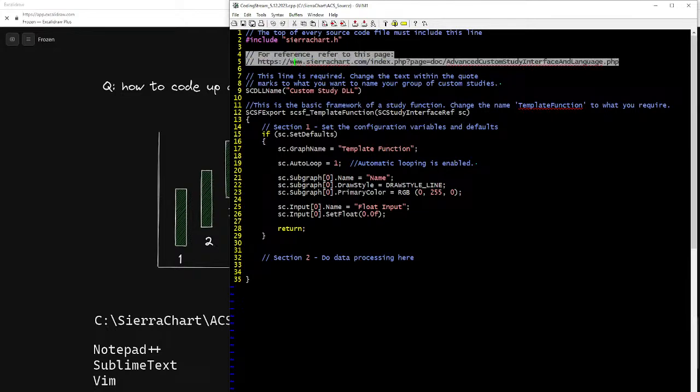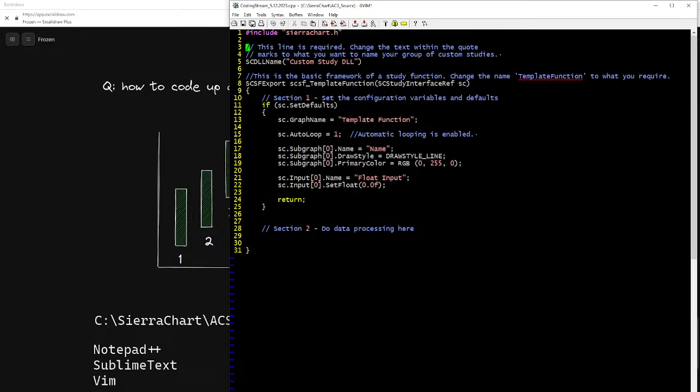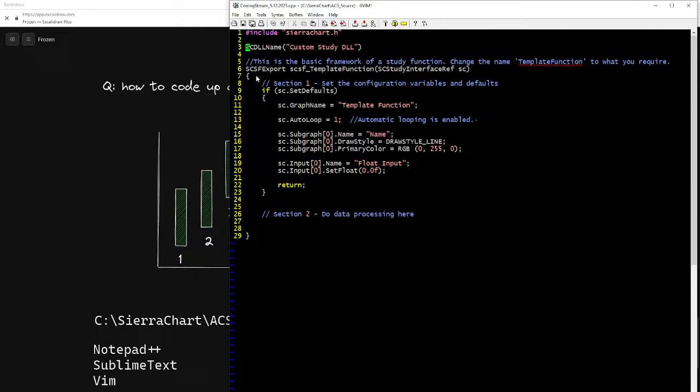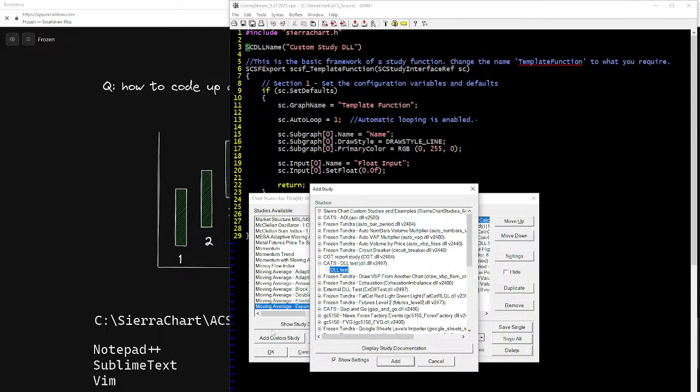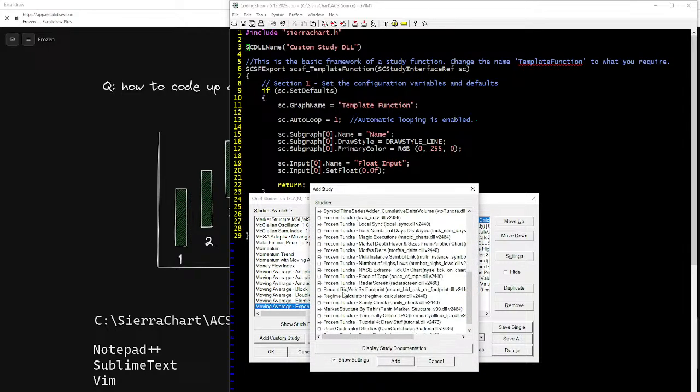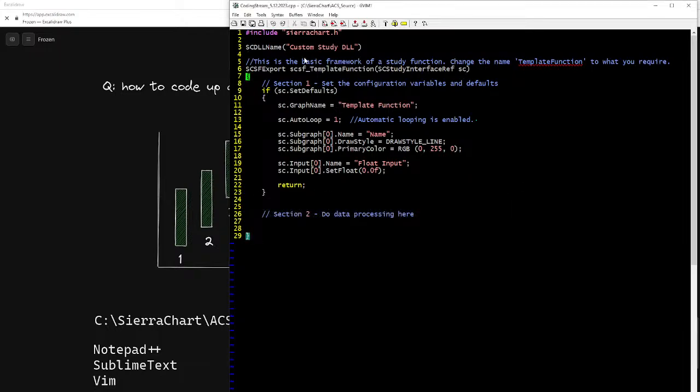More comments. Let's get rid of all these comments. These are noisy. This is the name of the DLL. This is how it's going to show up in your add custom study list. It's going to show up with this DLL name. So when you click add custom study and make something, it's going to show up here. So let's go ahead and give this a name of 2023-05-12 coding stream. That'll be the name of our DLL.